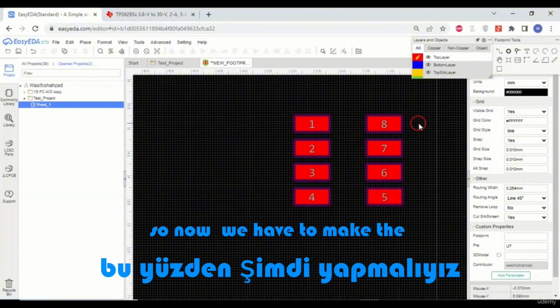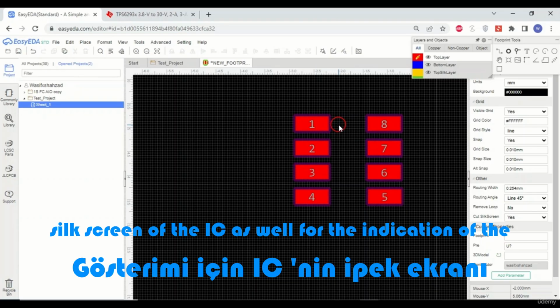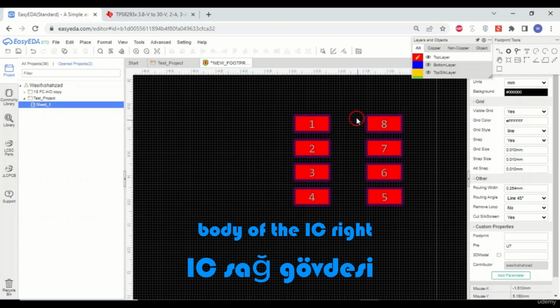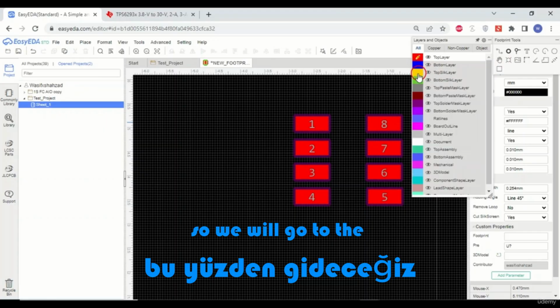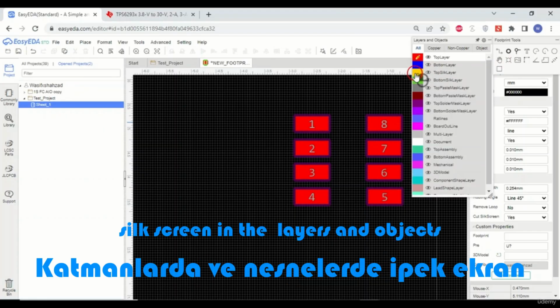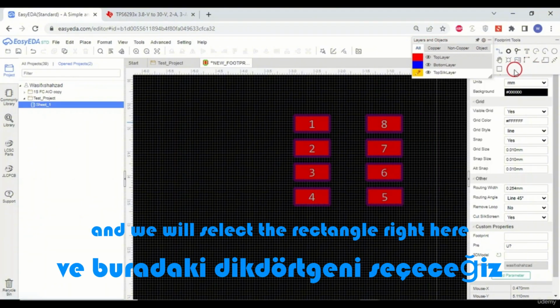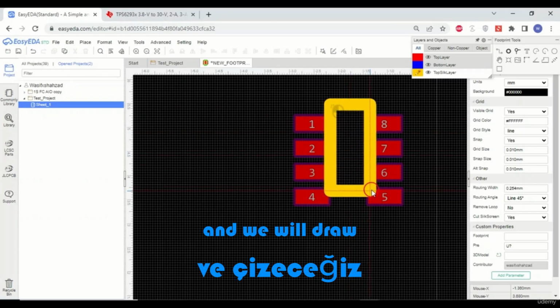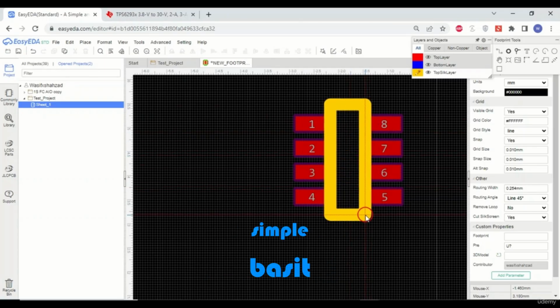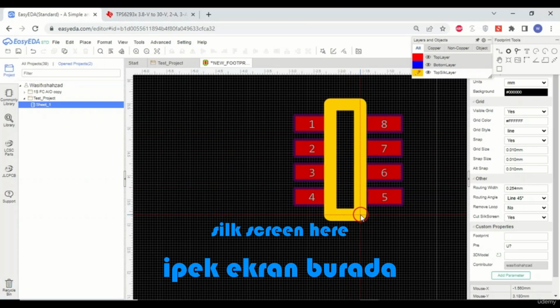So now we have to make the silk screen of the IC as well, for the indication of the body of the IC, right? So we'll go to the silk screen in the layers and objects, and we will select the rectangle right here, and we will draw a simple silk screen here.